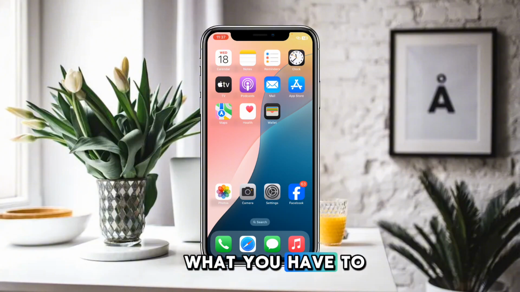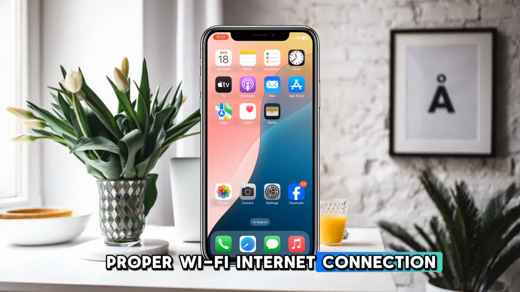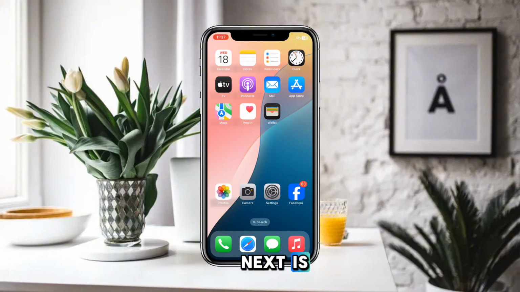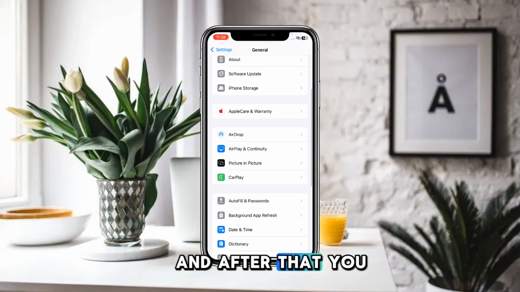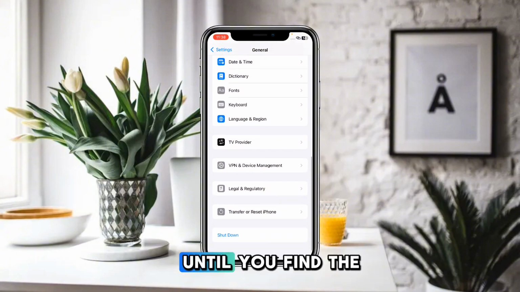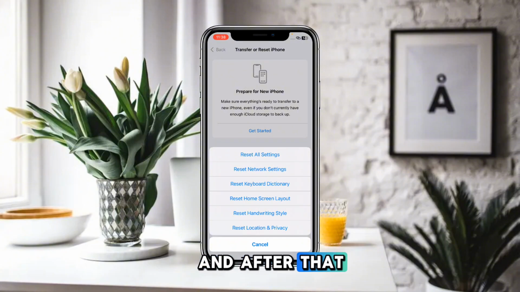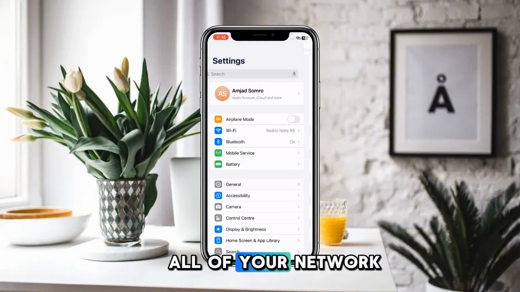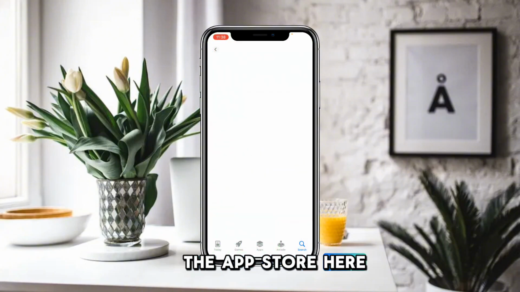So first of all, you have to make sure that you are connected to a proper Wi-Fi or internet connection. After that, you have to go to Settings, then go to General, and scroll down until you find the option of Transfer or Reset iPhone. Click on Transfer or Reset iPhone, then click on Reset, and reset all of your network settings.